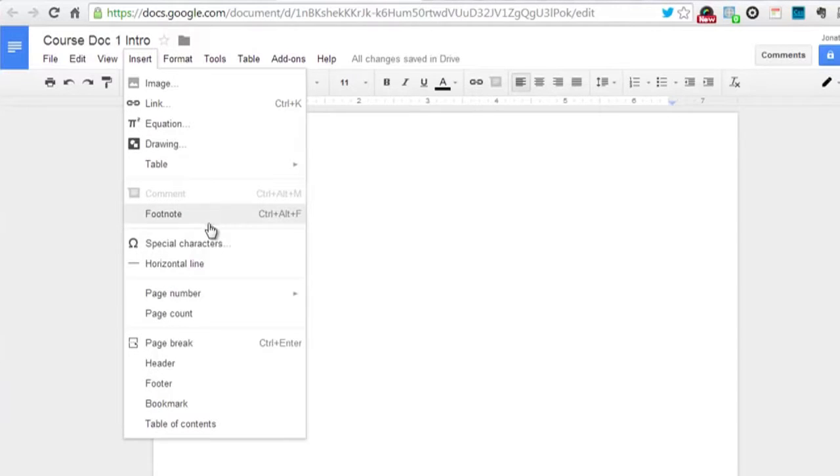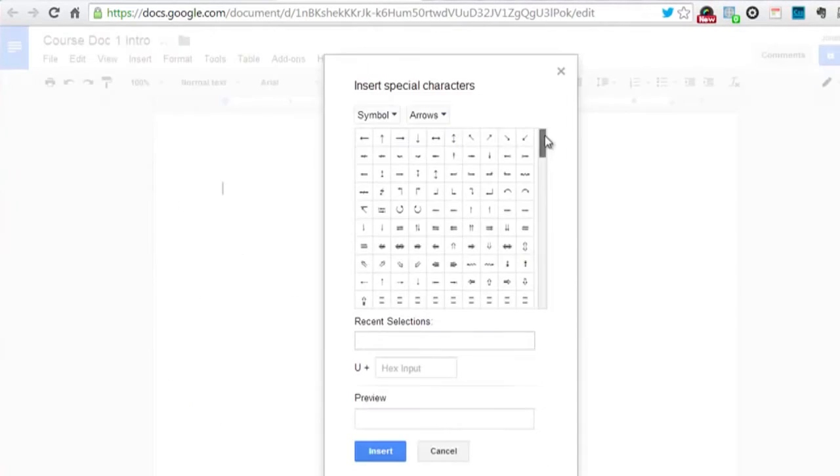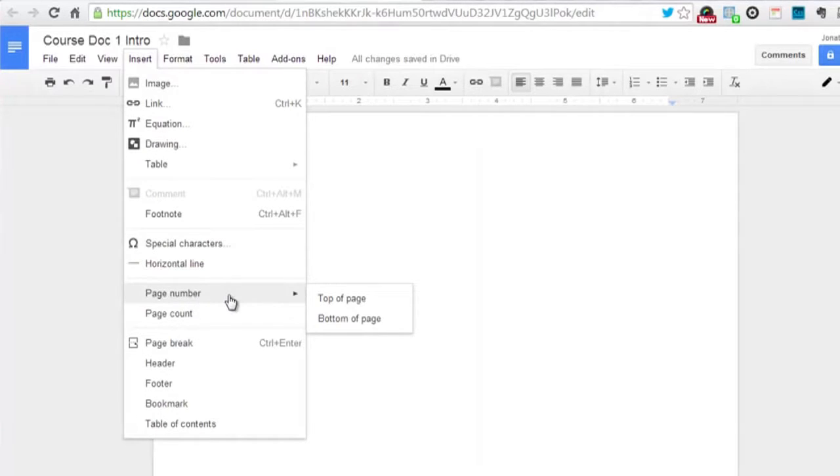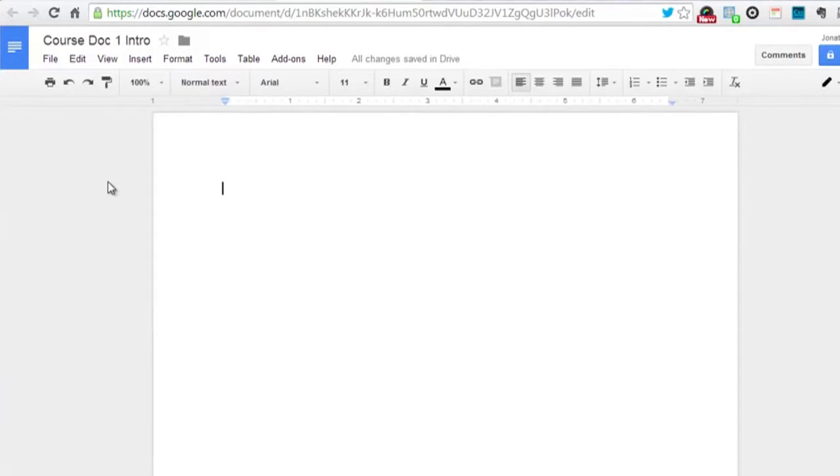Any special characters you would need, like trademark symbols. You can also insert page numbers and page count, page breaks, headers and footers, very similar to what you'd see in a traditional word processor. But again, all of this is done in the cloud right in your browser.